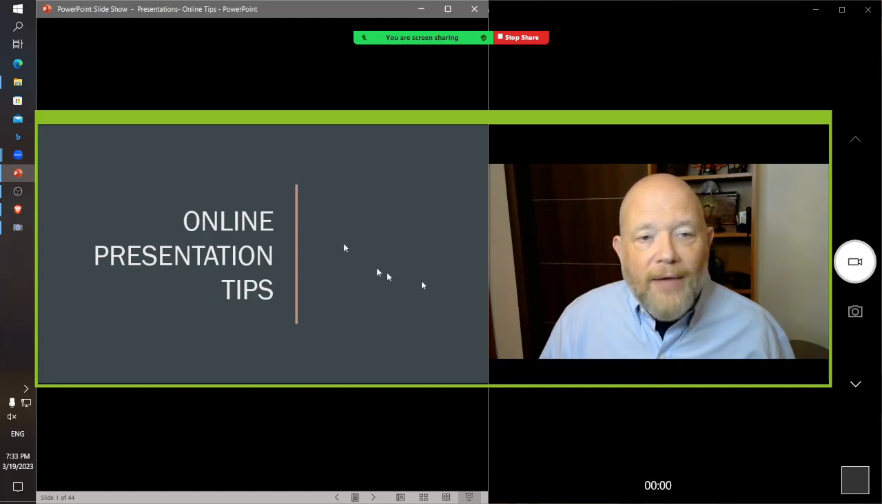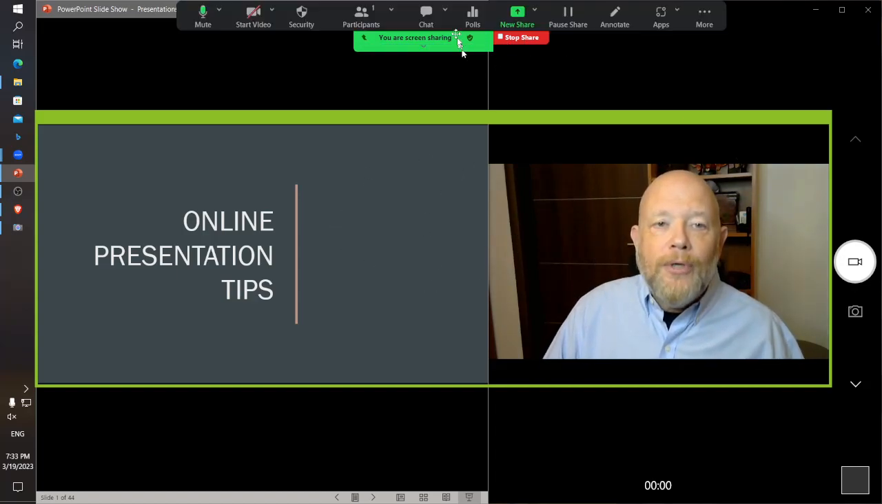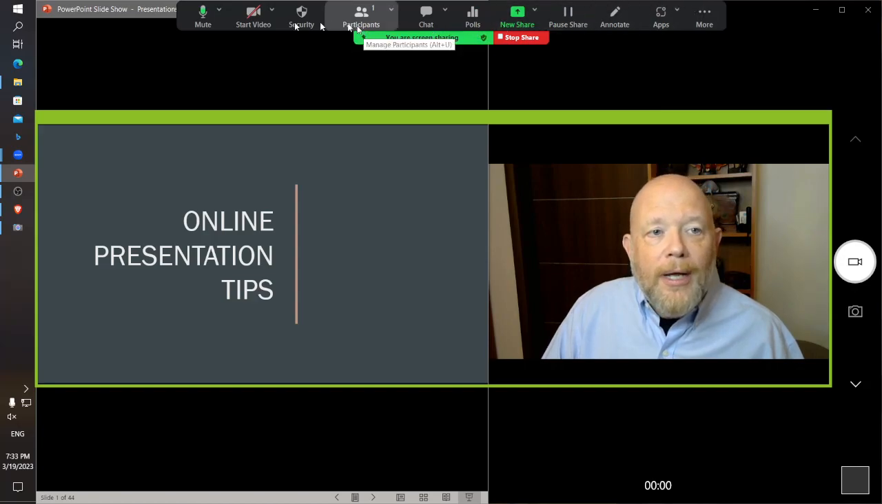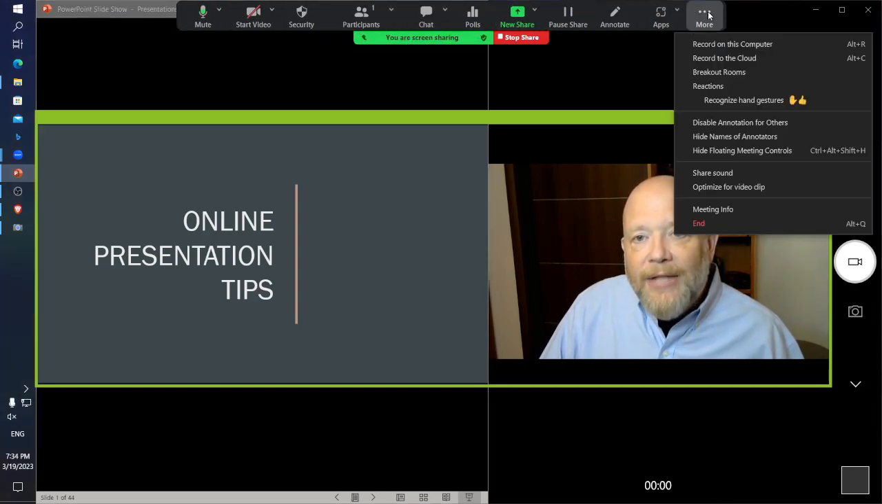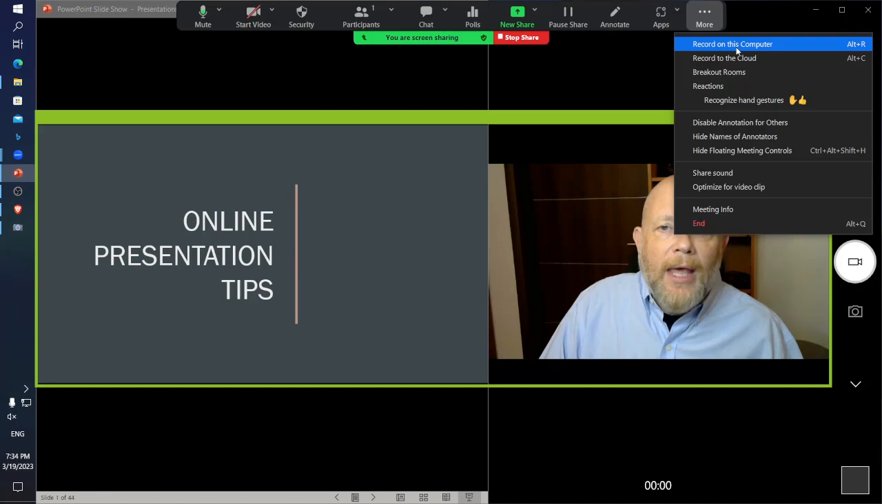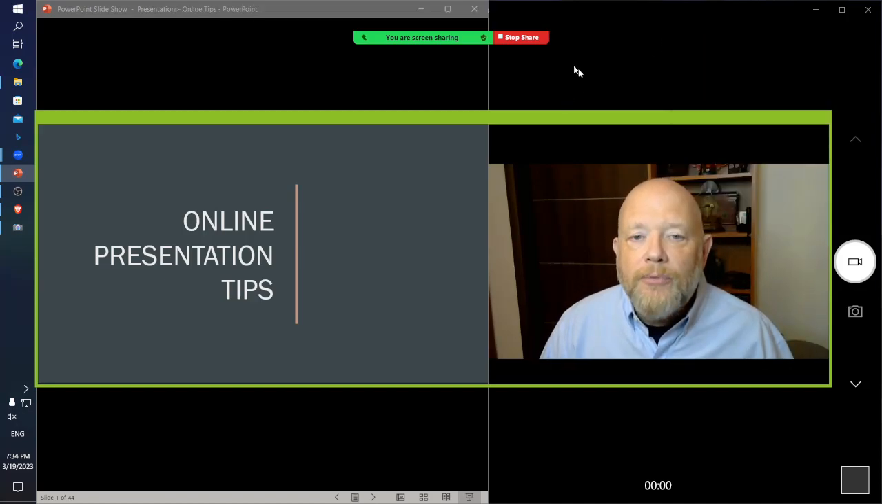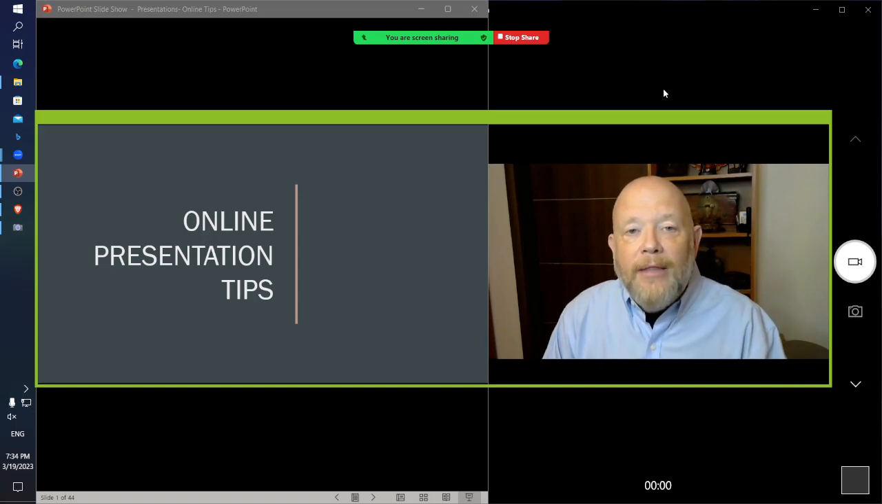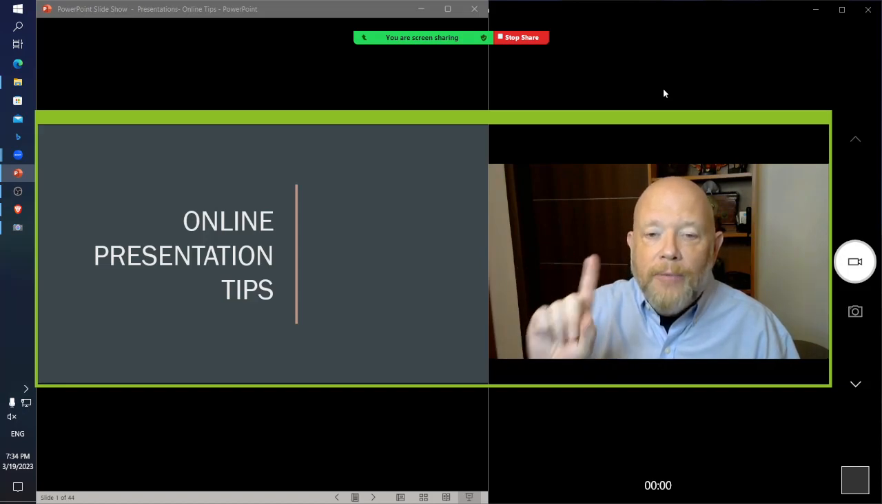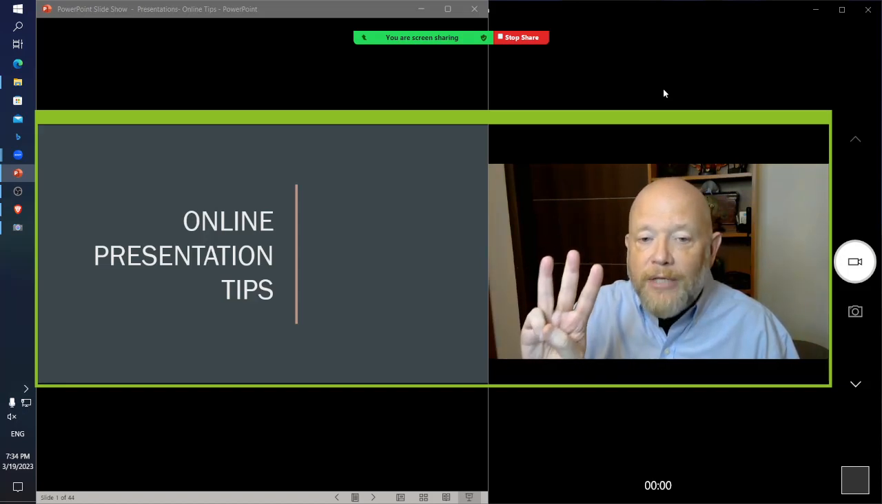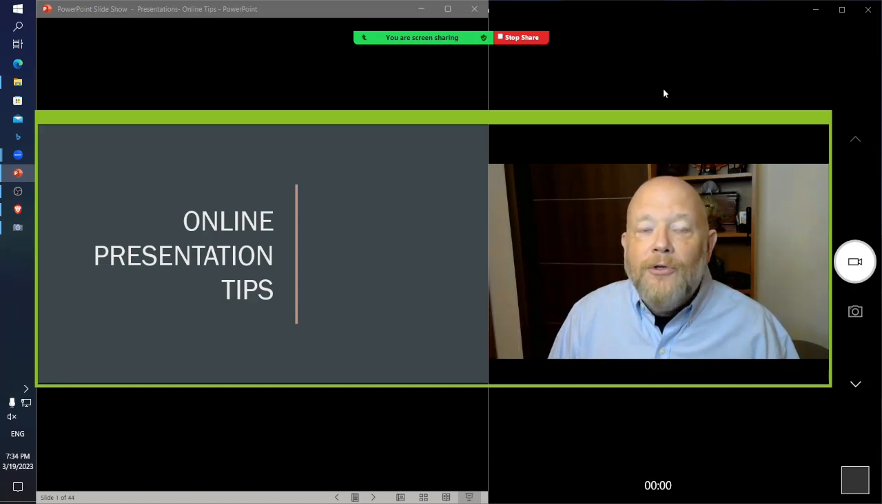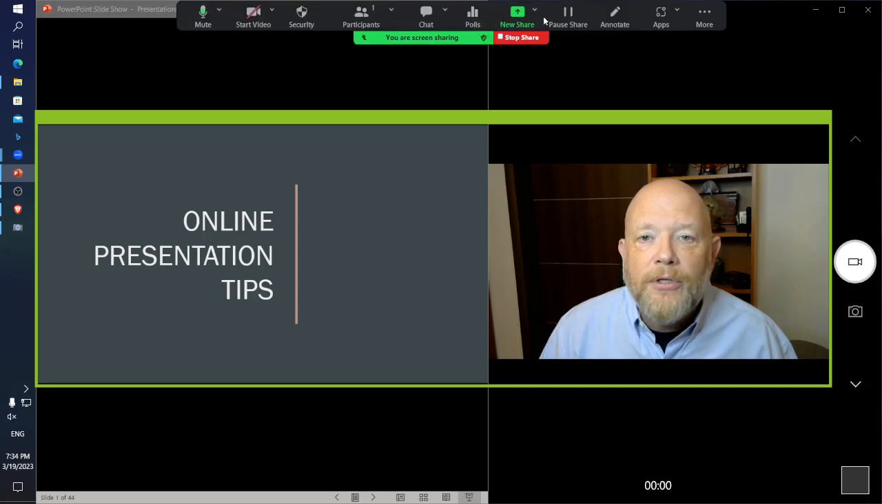Once you have that set up, you need to go to your Zoom settings and you need to record. You have two options for recording: one is recording on the computer and the other is recording to the cloud. I recommend that you record to the cloud because you are running three programs already. You're running your camera, you're running PowerPoint, and you're running Zoom. By recording to the cloud, you offload some of that CPU load to a cloud computer, so you don't have to have a super powerful computer to do this.